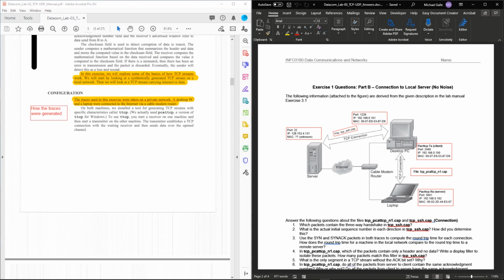You start a receiver on one machine and then a transmitter on the other. Transmitter establishes a TCP connection with the waiting receiver and then sends data over an open channel. Okay, so the data is captured, you see. So this is the client and this is the server, right? Here we have a client and we have a server, and then the capture that was done is the TCP using the PCATTCP underscore N1 capture. That's what this one is.